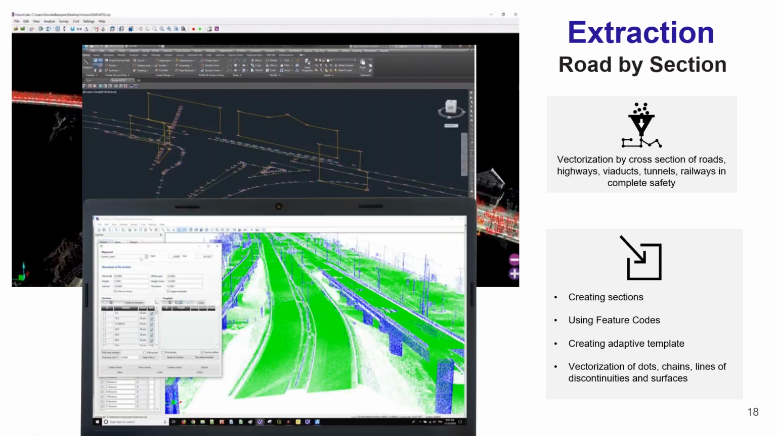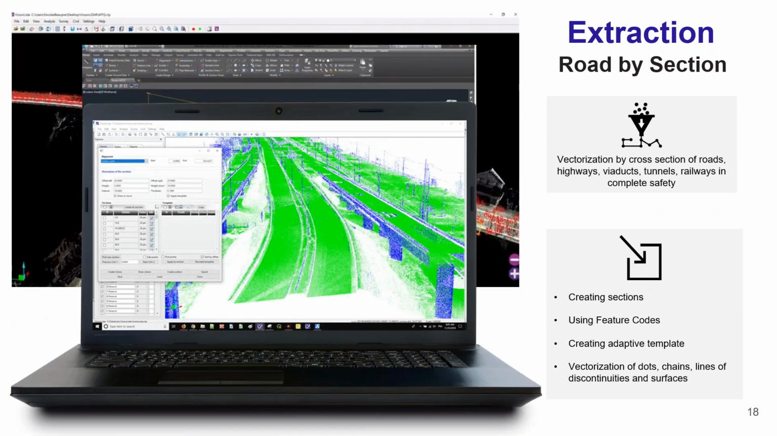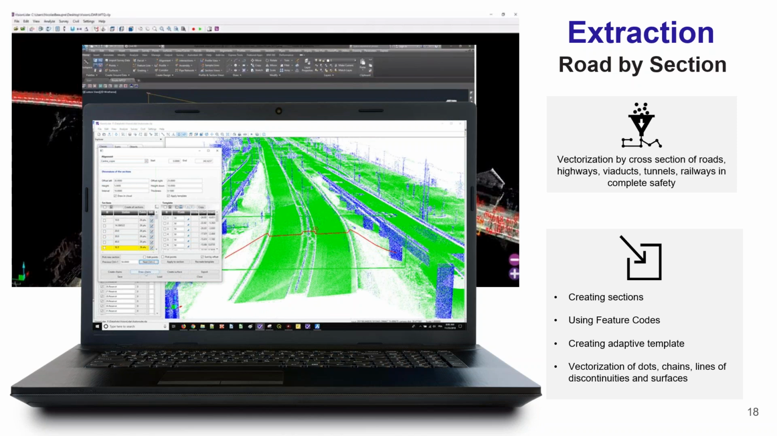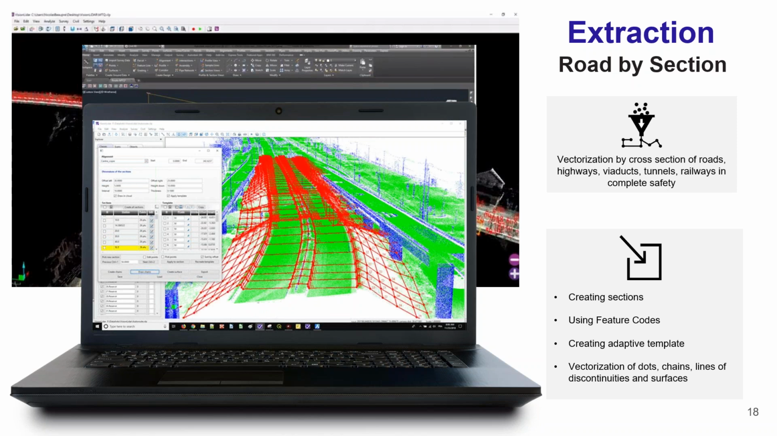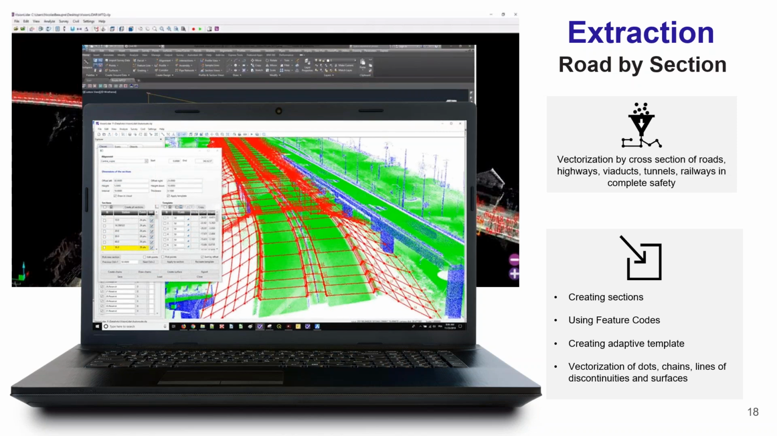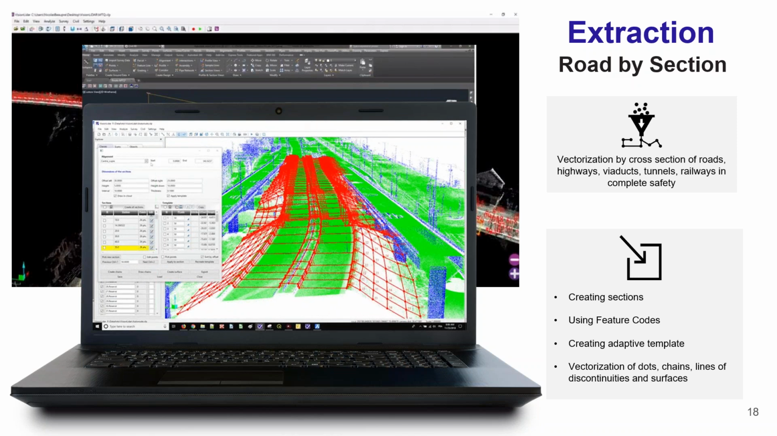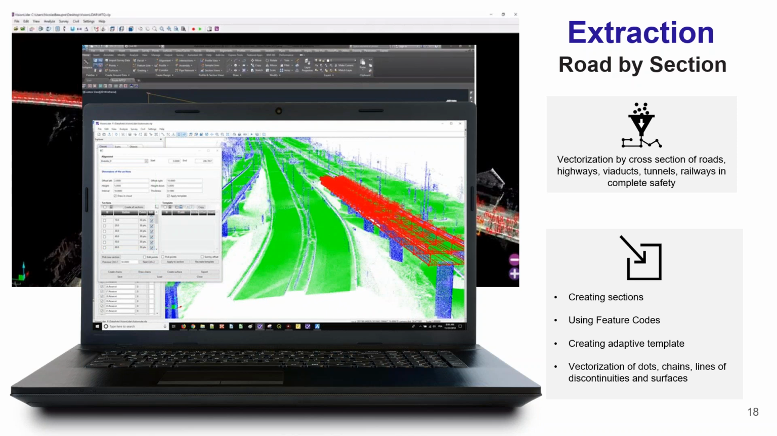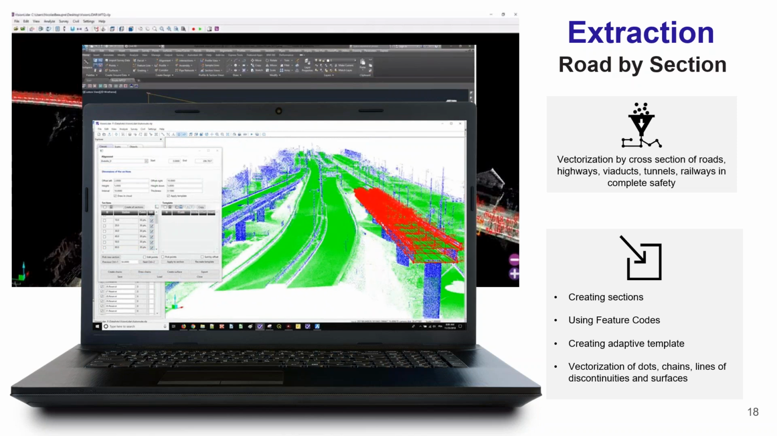We also offer the road bisection tool. So in that module, you will be able to create templates of a specific element of your road, for example, and following an alignment that you previously created, you will be able to reproduce this template all along your alignment, speeding up the process to extract specific features in your point clouds. We're using feature codes, which help you later on to identify which type of element has been extracted.